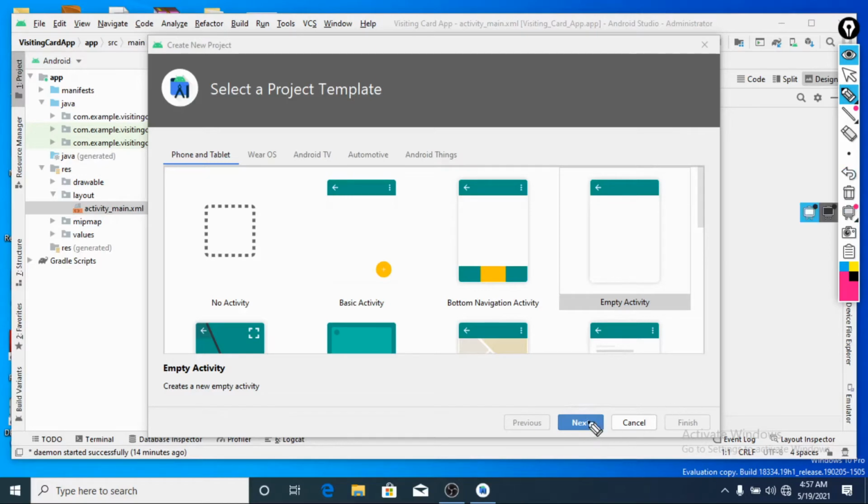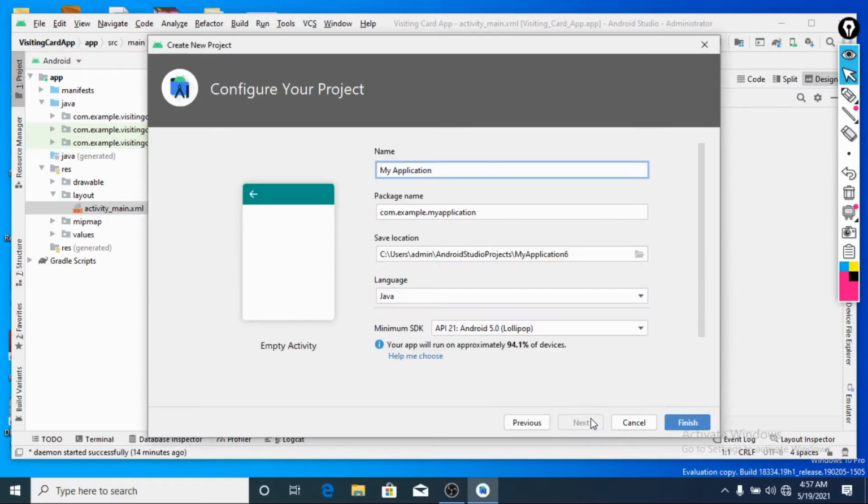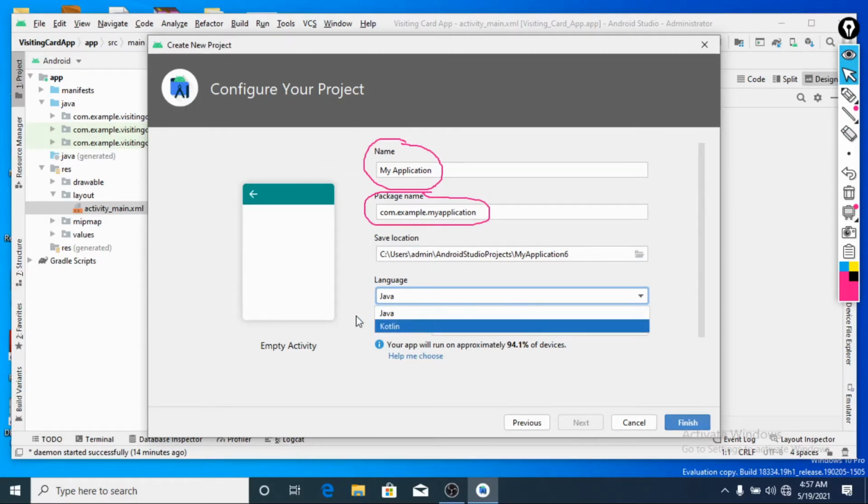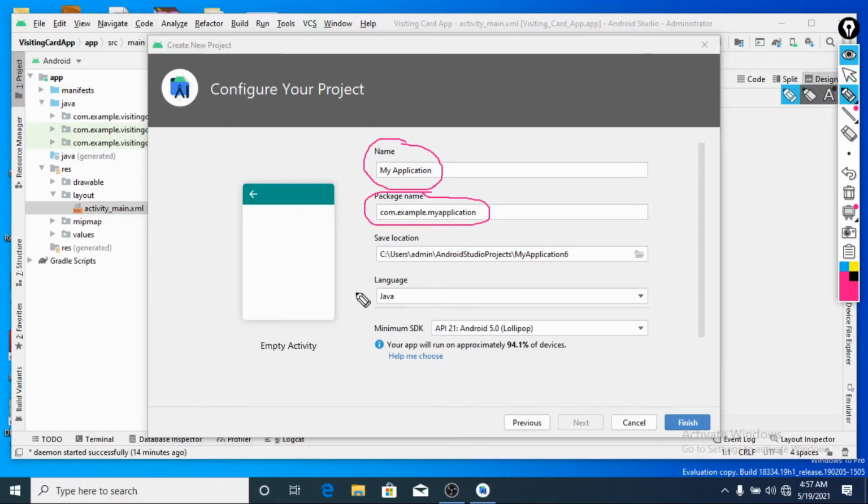Once you click next, you will shift into the next window where you are supposed to mention your project name, and then your company name. Otherwise, you leave it blank and it will take it as an example. Then the folder location where you want to save the things, and then the language. Now the latest version Kotlin also is possible. Otherwise, it is Java. Hence, let me choose Java because Java is the language in which I am writing.